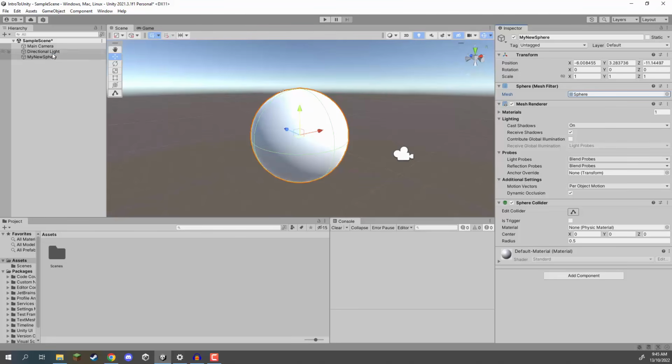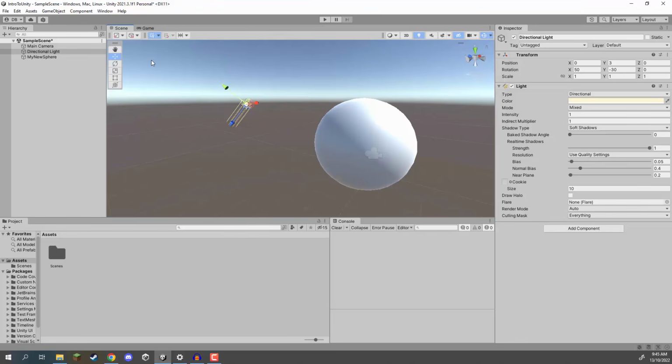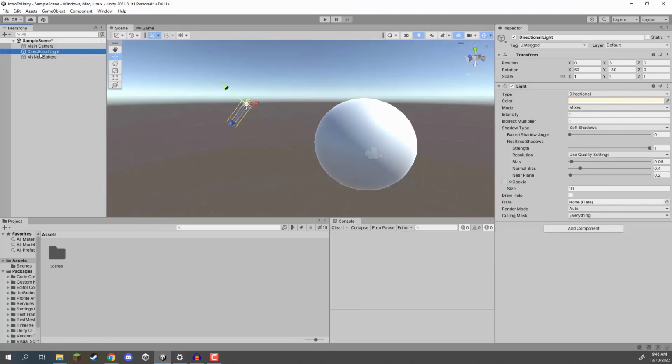And you can see how it differs from our directional light, for example, okay? They look totally different here in the scene view, and the sphere, of course, has a physical representation. But they all are fundamentally the same thing. They are all game objects. The only difference is the components that we assign to them.